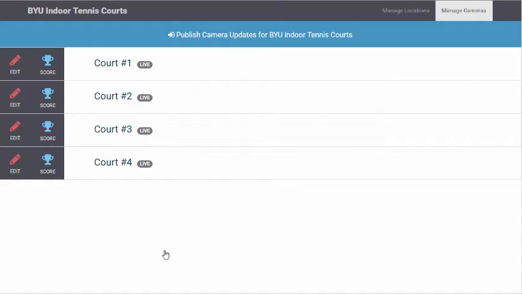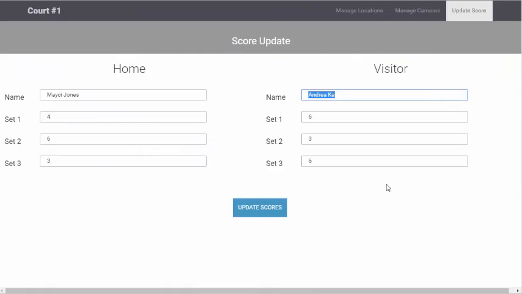and then the only other thing that we would have to do is update the scores. For example, if it were the end of an inning or maybe the end of a game, then we would simply go and update the score on that particular camera or court or location. Here's where you go to update the scores.